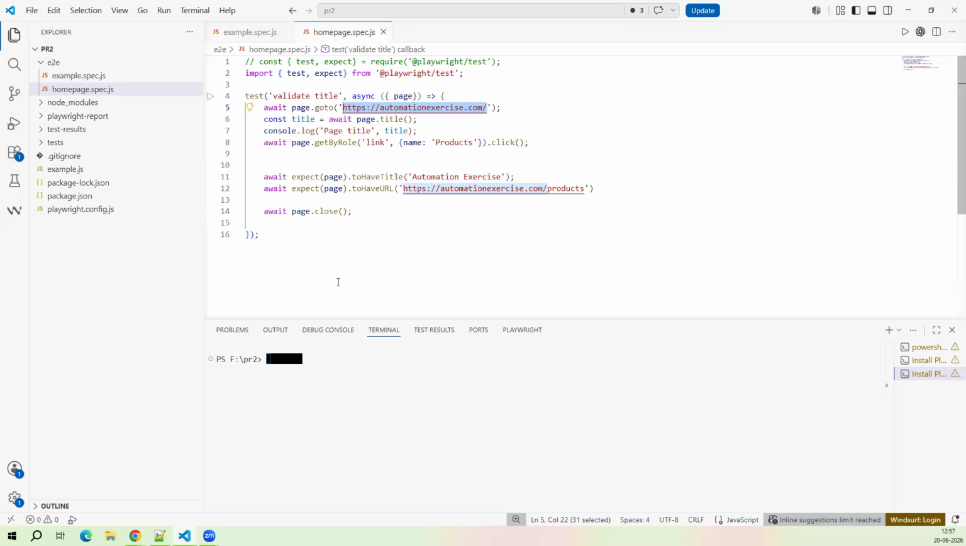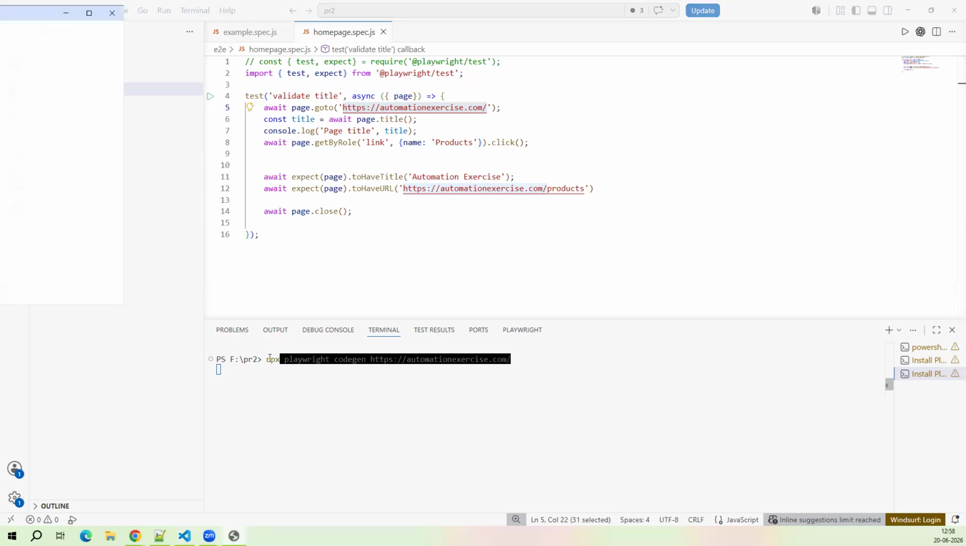What I'm going to tell is: npx playwright codegen. And then you can give the URL also if you want. If you give it, it will open that application automatically. You don't need to give it, though. If you don't give it, just the browser will open and wait for you to enter the application or URL.